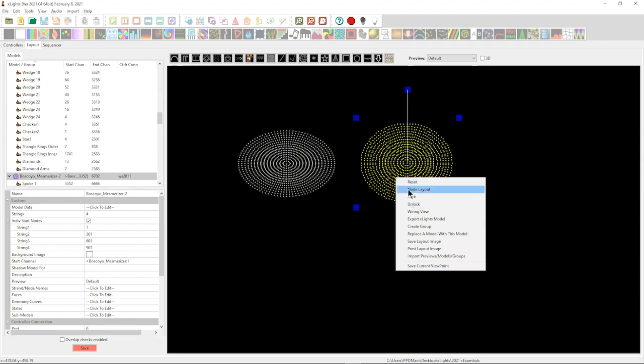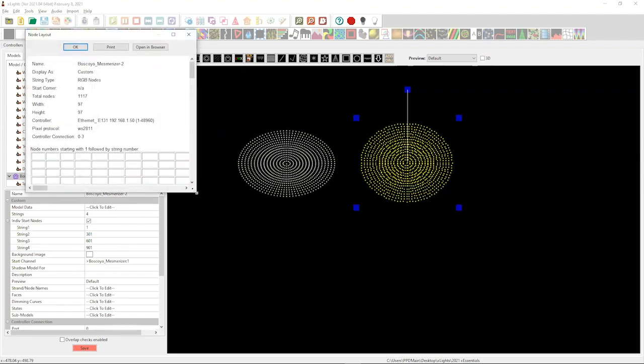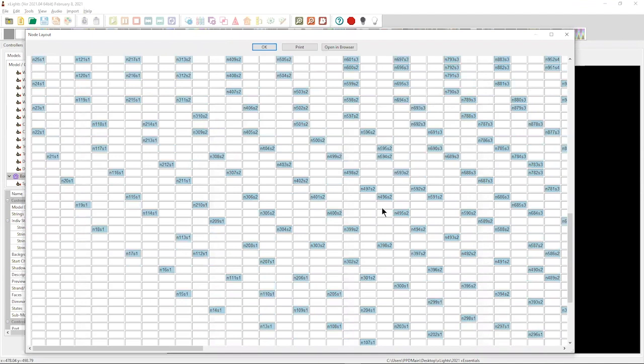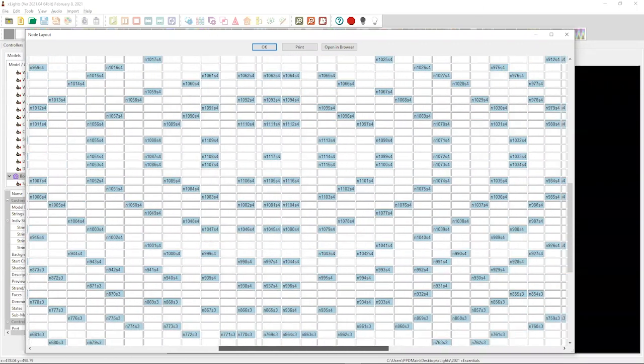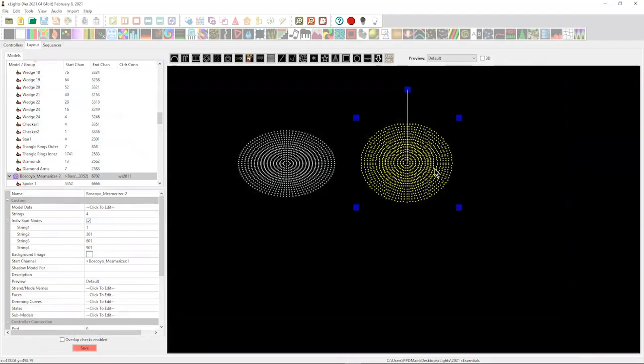Now, if we go into node layout, now this is a big model. You can see that it will do the same thing here. String 2, string 1, string 3, because it works inward circularly, and string 4 and string 3. So you can see that it translates very well into the xLights model.